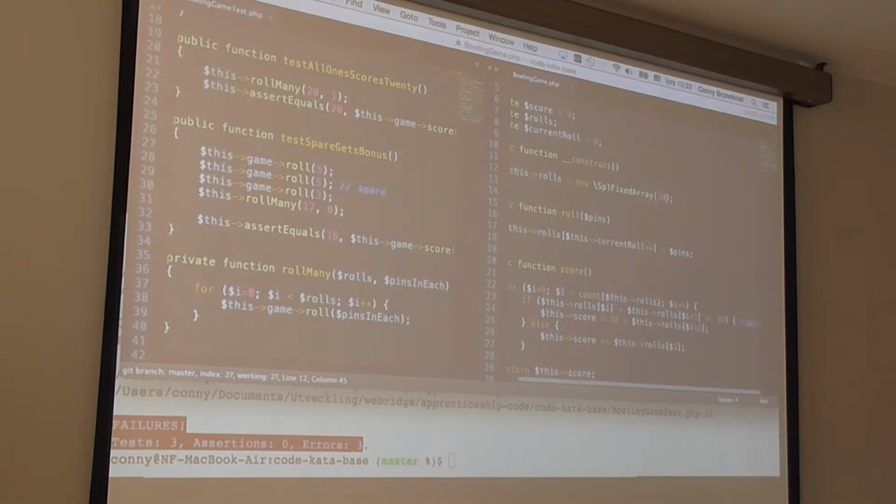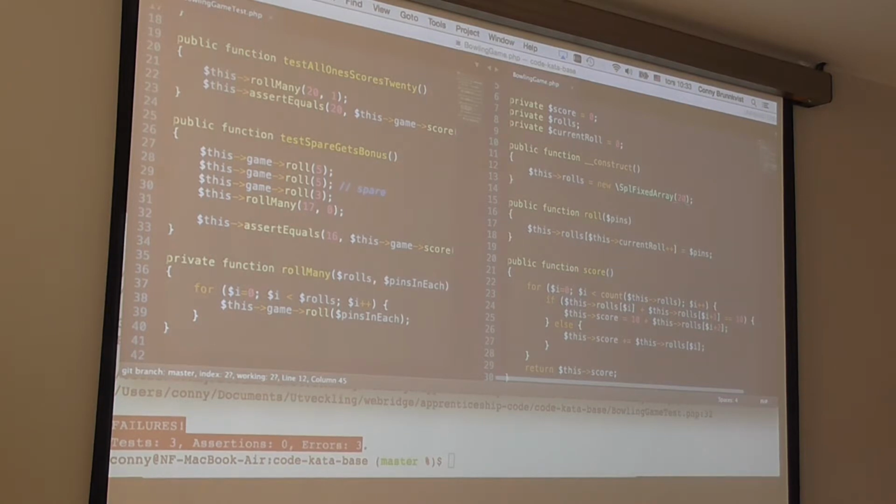The total number of rolls actually needs to be 21. Because what if the 10th frame, I already said the last one is special, becomes a spare? Then I'm going to have to throw one more time. So I'm possibly going to make 21 rolls in the game.